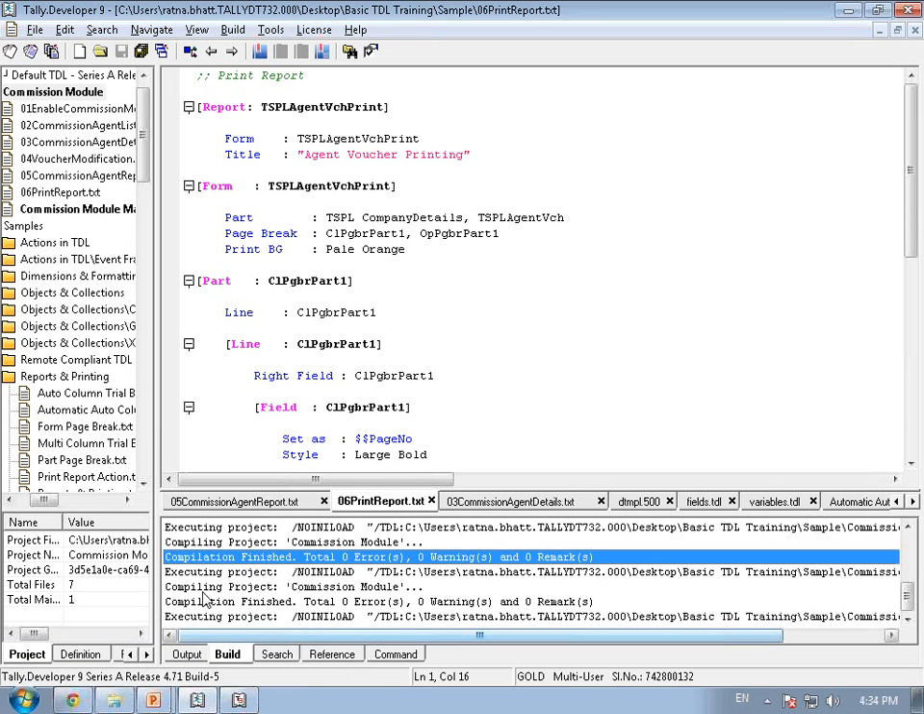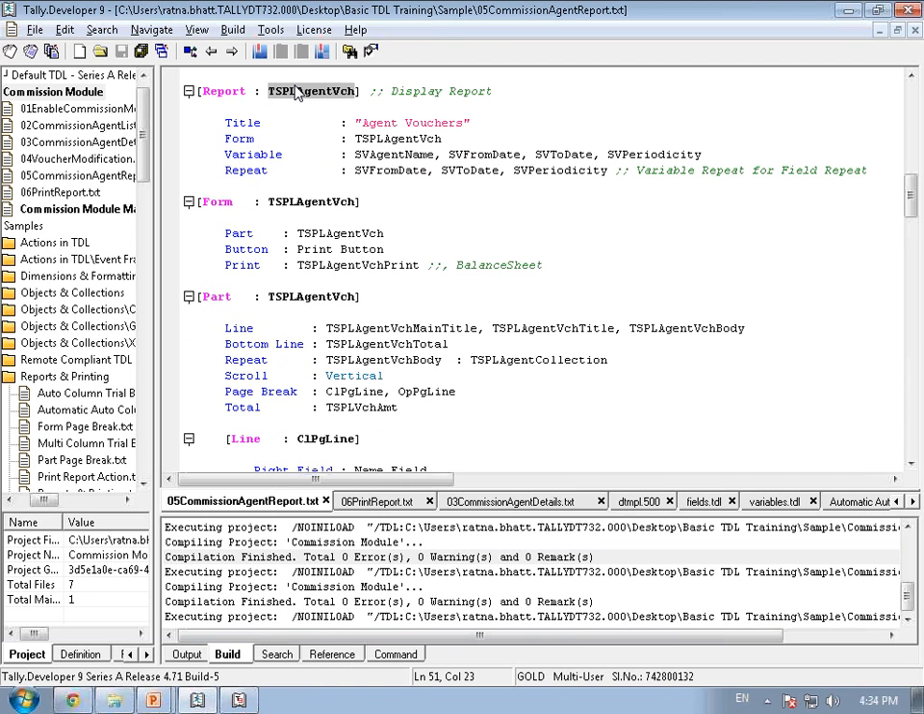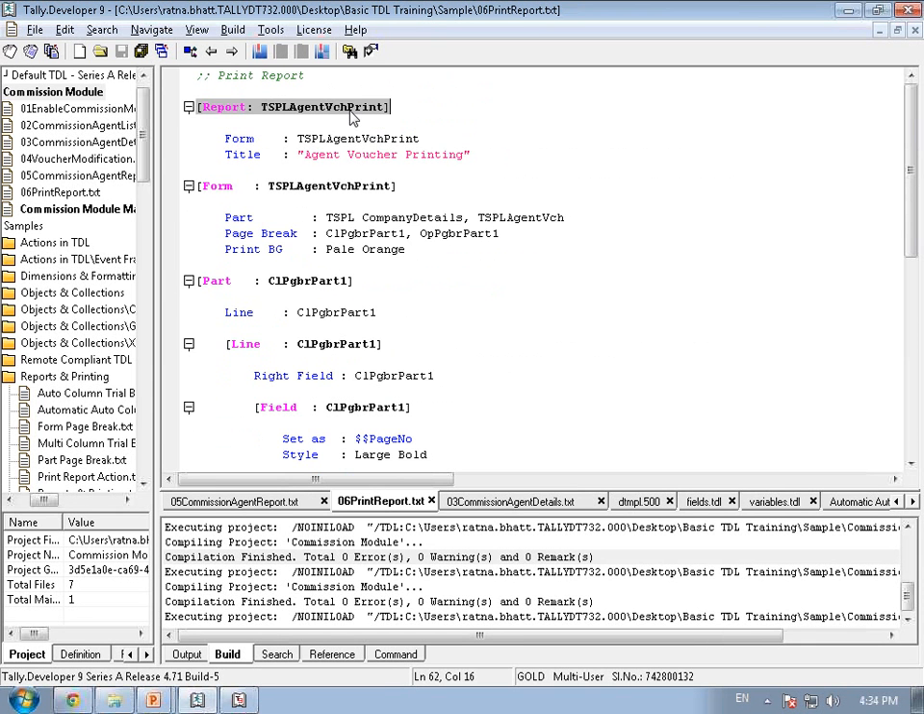Okay, Joseph, just for you. This is the report that I want to print. You are clear about this? In this add form, I have an attribute called print. Correct? This print attribute takes a report name. This report gets printed. Clear?